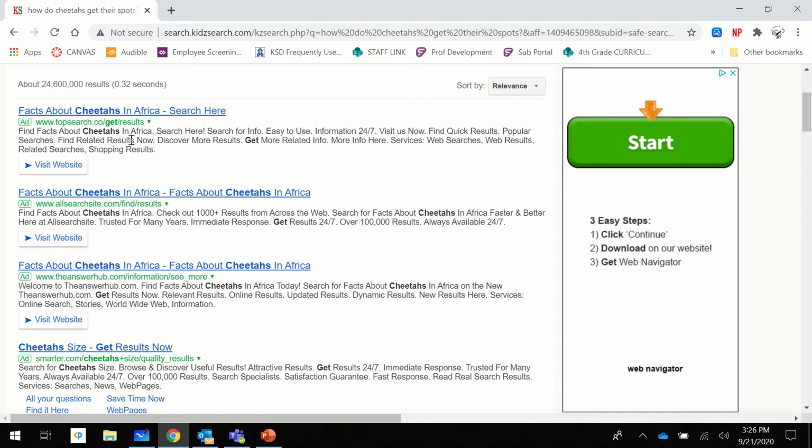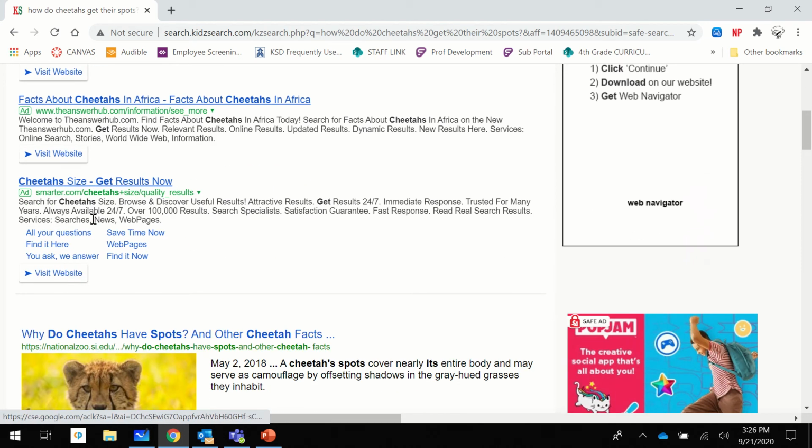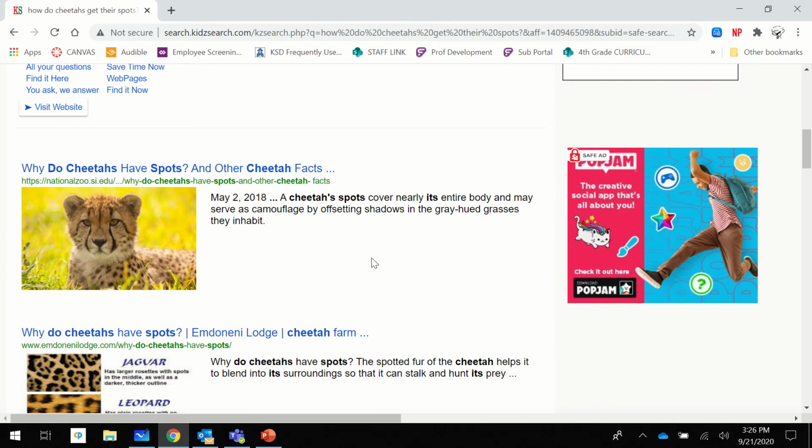Search here. But it says facts about cheetahs, easy to use, visit us now, find quick results. It doesn't say anything about science or cheetahs. All search sites, the answer hub, smarter.com. I don't know. I'll be honest with you. I would avoid anything that says ad because they may be trying to get you to separate your money from you. So instead, I like to scroll down to the actual results.